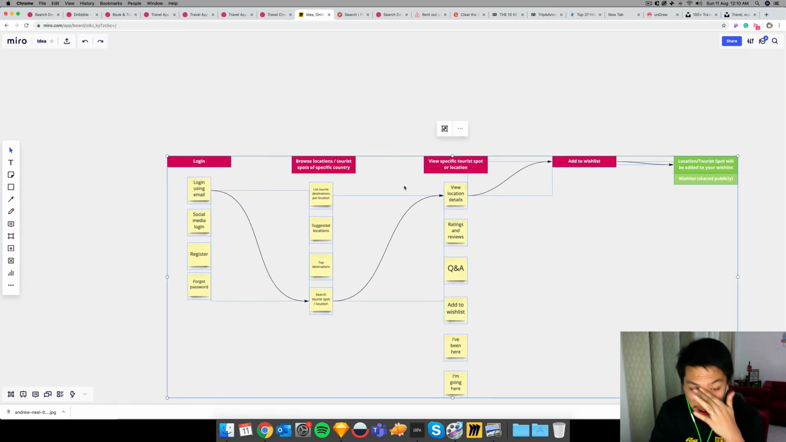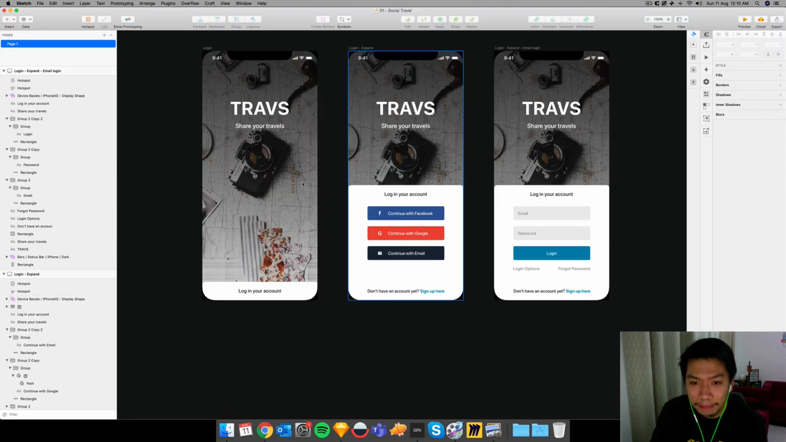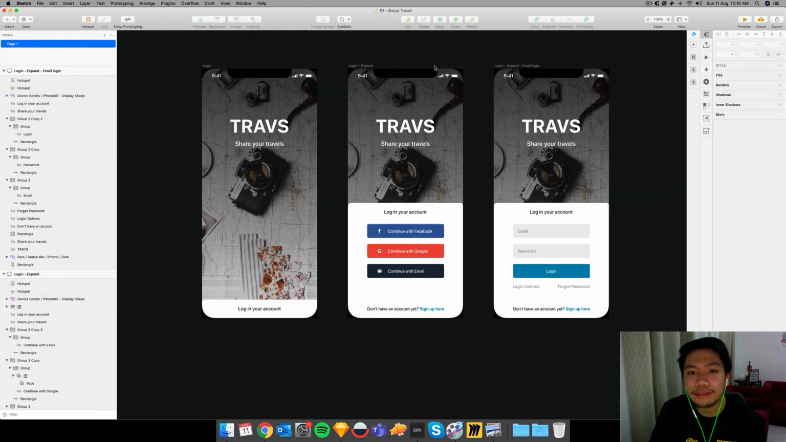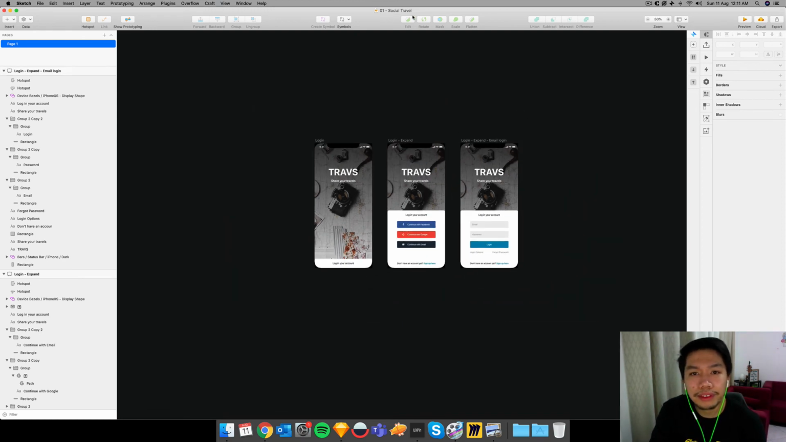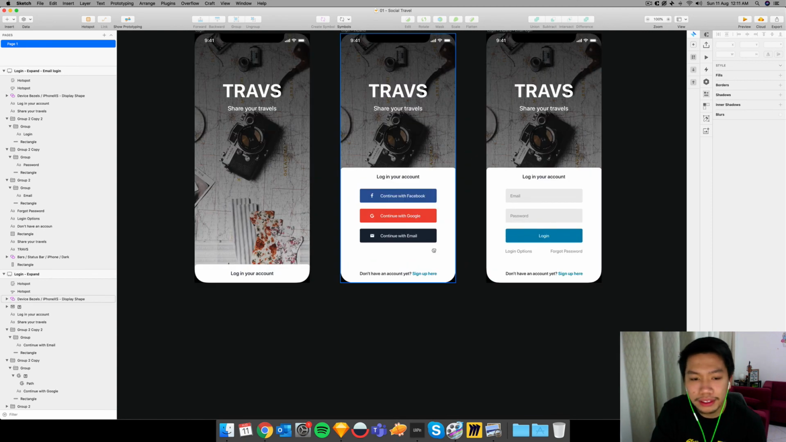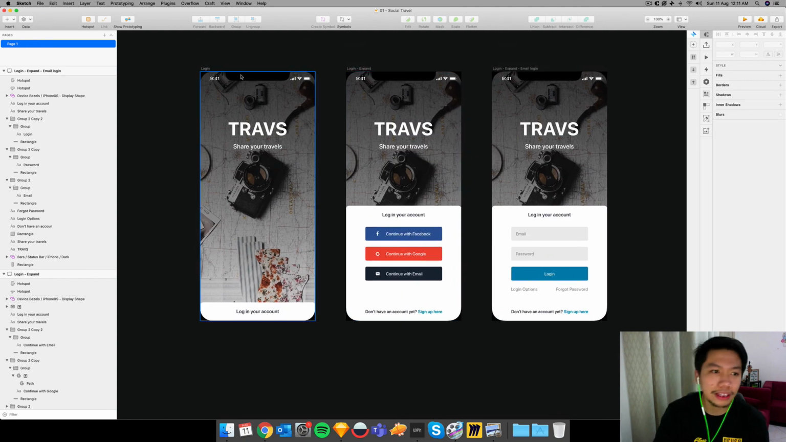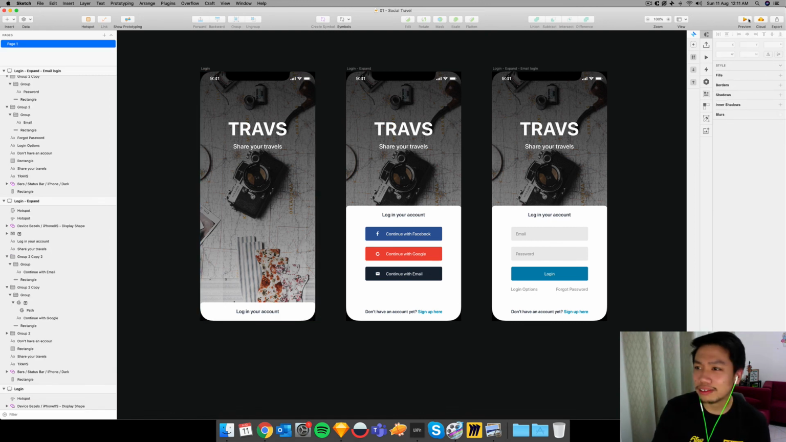So for now, I'll just finish up this login, and then I'll be sharing as well the sketch file as I promised, so that you can explore what I did in there. Anyway, let's try our prototype.